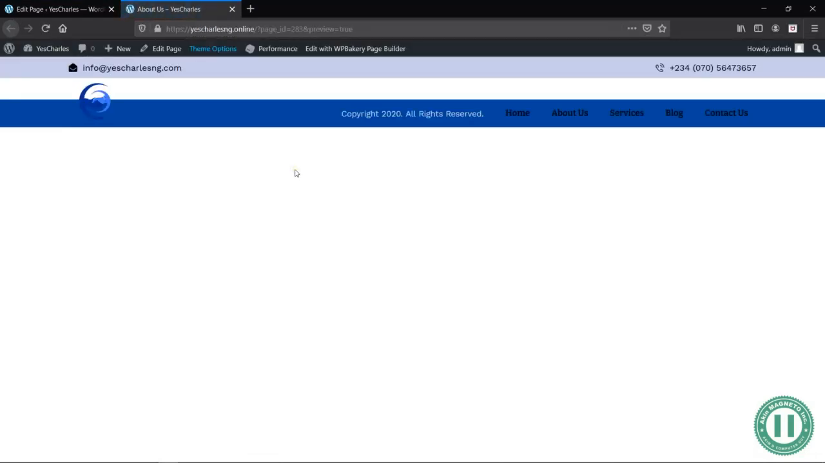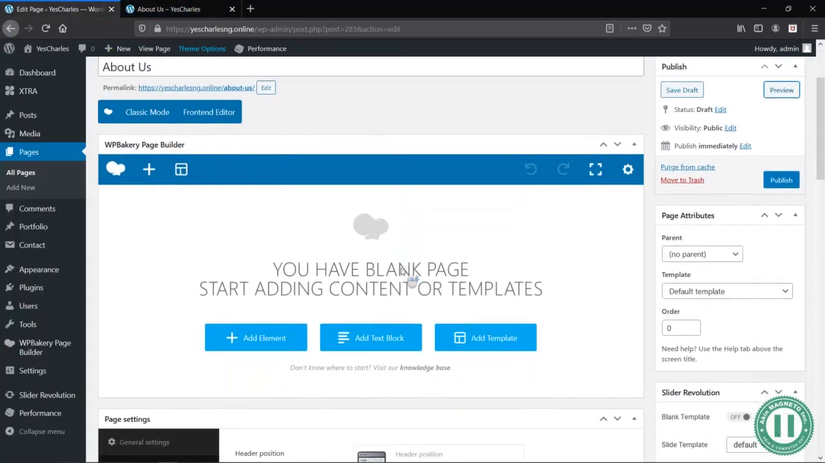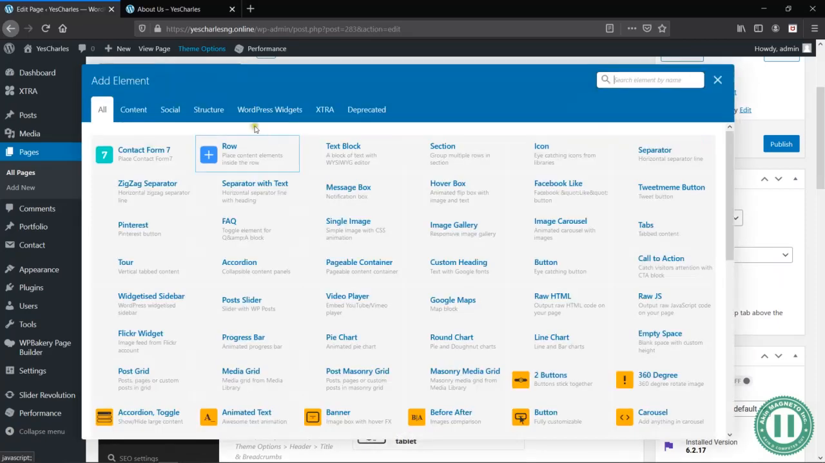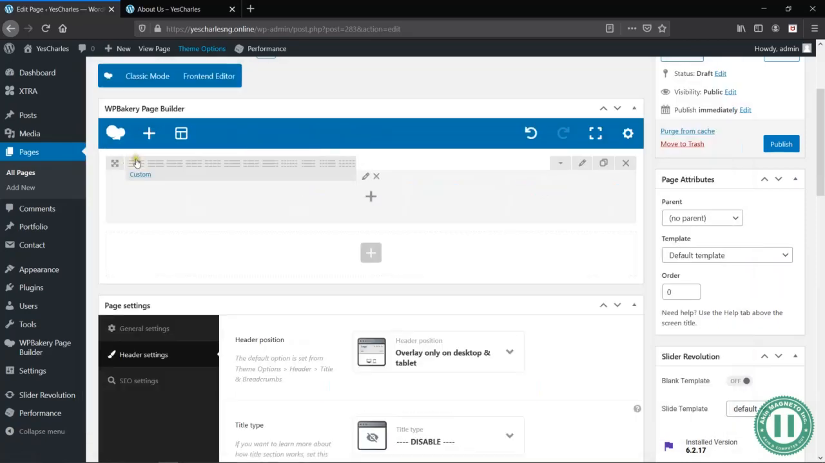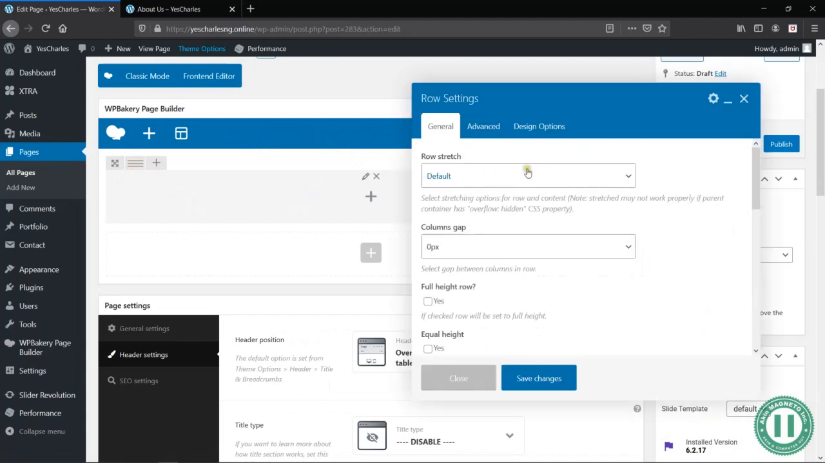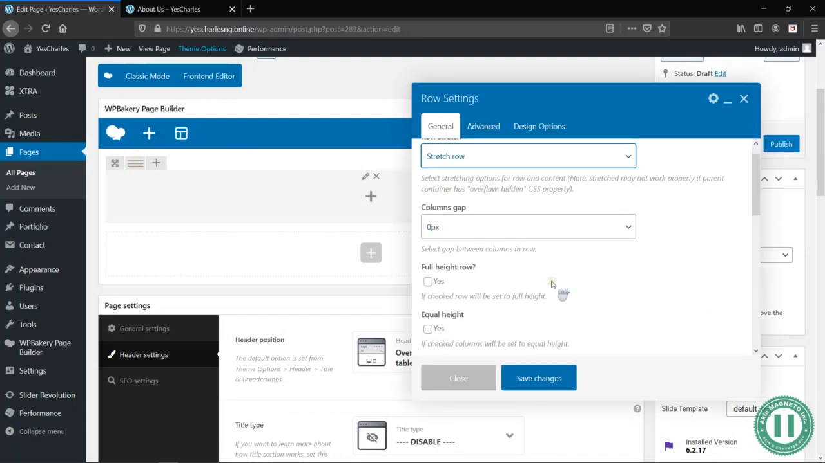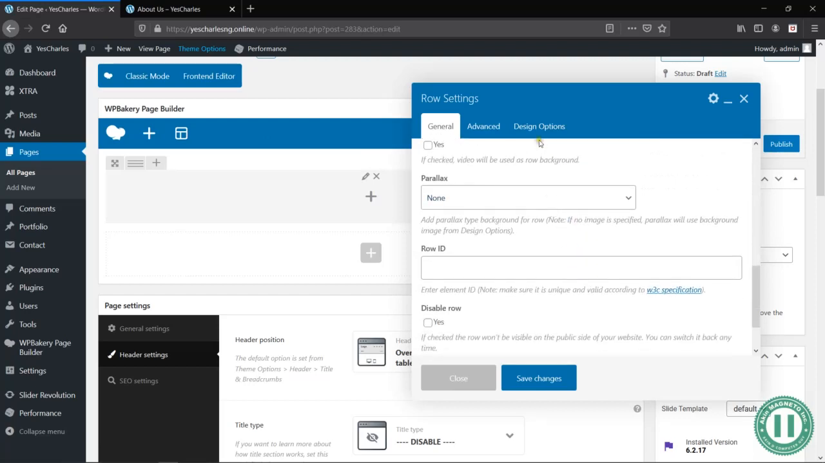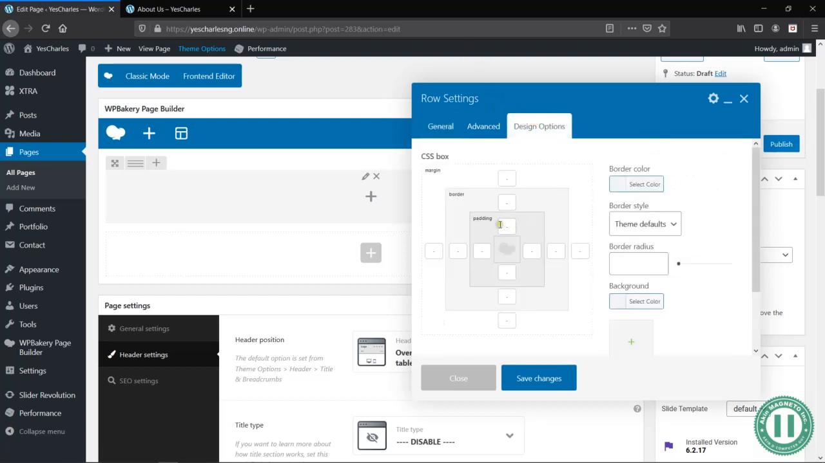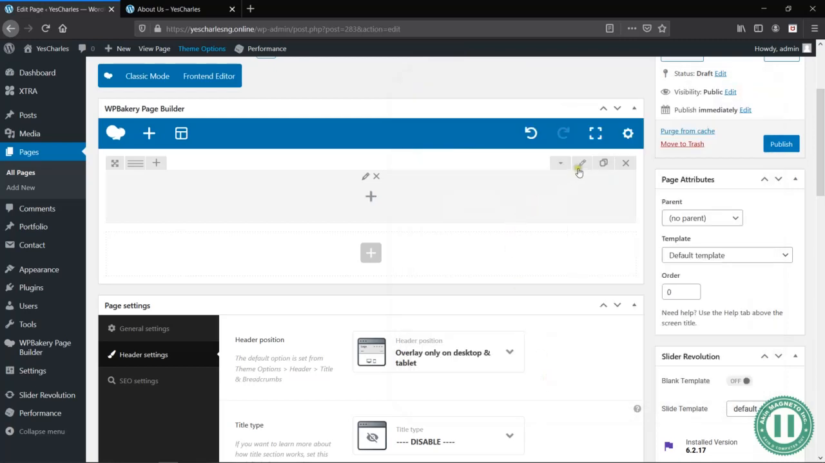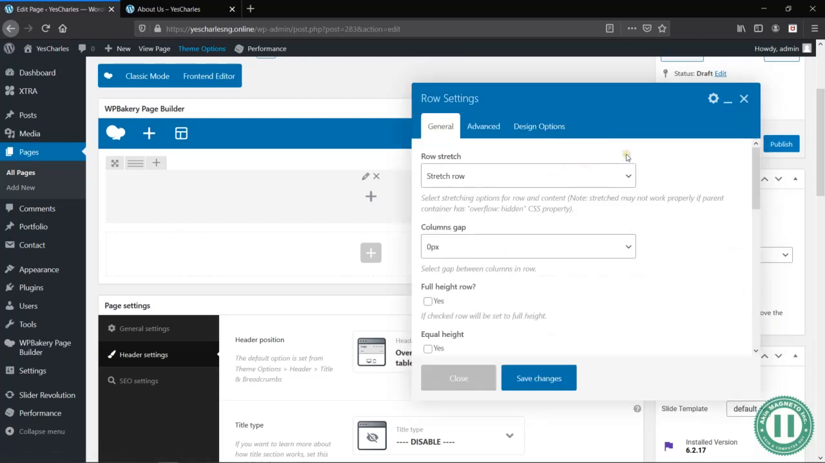Firefox. Okay, this is good. So what we need to do right now is to add a row. Now what you need to do is to stretch the row. Go to edit. Now stretch row, but don't stretch the content in it. What next you need to do is to add paddings. Say 200 pixels by 100 pixels. Okay. And there's an image which I want us to add here as well.